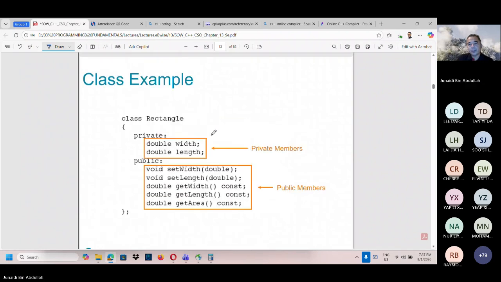This is an example. These are private members because we make them private. The moment you put private over here, whatever comes after this is considered private until it reaches another access specifier. The moment you put public here, whatever comes after this is all public until it reaches another access specifier. Maybe I want to make the double get area private, so I can just put private again here. That means the first four functions are public. So that's how you specify private and public.